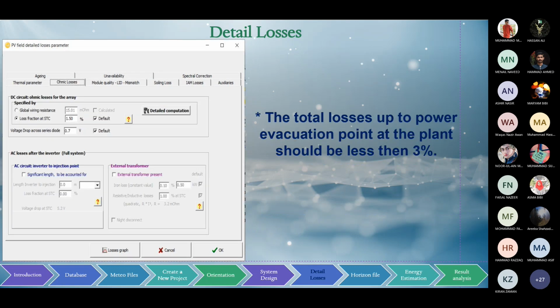Okay, I said that this is the DC ohmic losses. The total loss from solar PV module to inverter. This loss is a maximum of 1.5%, not 3%. I wrongly mentioned 3% here. It should be 1.5%.